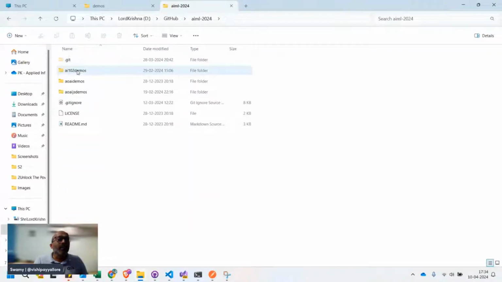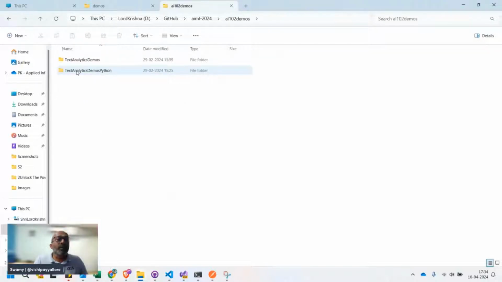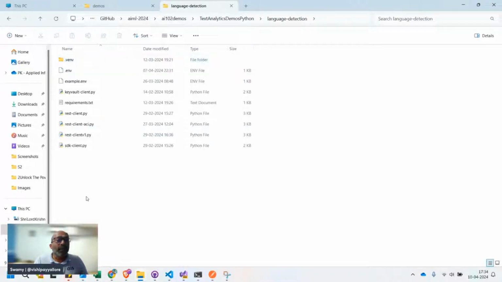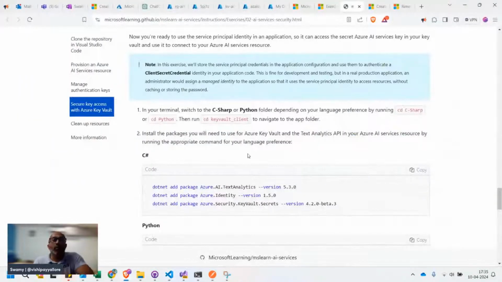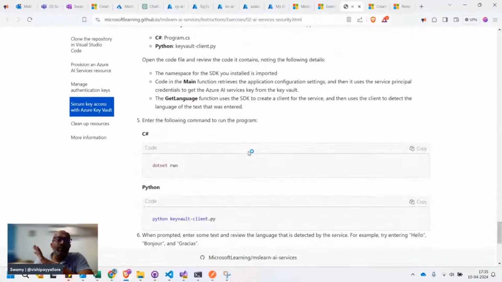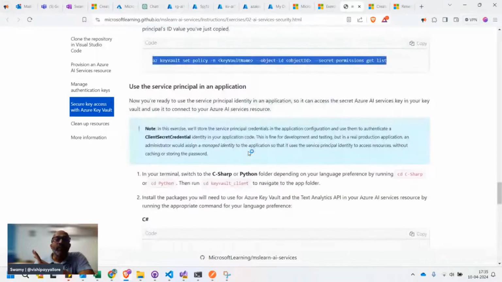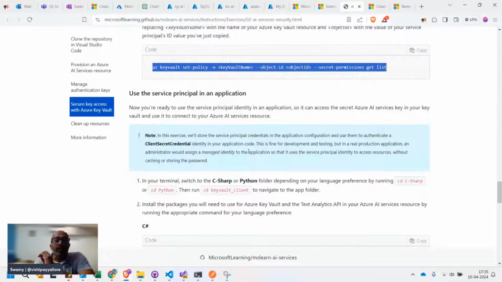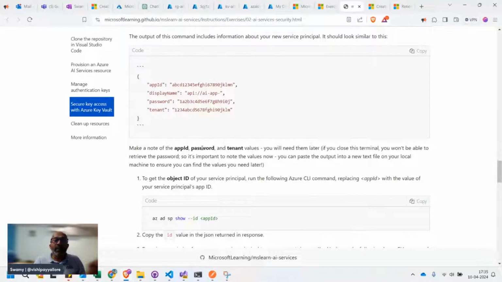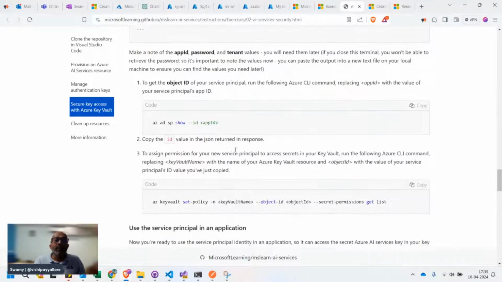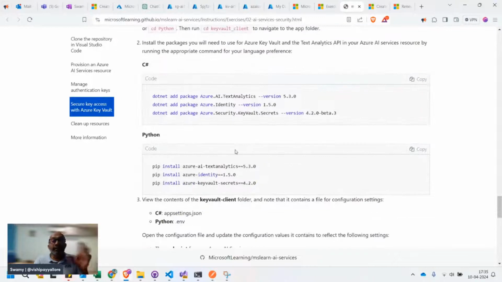GitHub, AIML, and AI 102, and this is the one. Okay, so I'm coming in here. Open this. So now, what will we be doing here? If you see, there are four things which we need from this one. We need the credentials for the service principal which we have created, because at the top, if you see, from this list, it asked us to copy the app ID, password, and the tenant ID. And the key vault name is also needed.